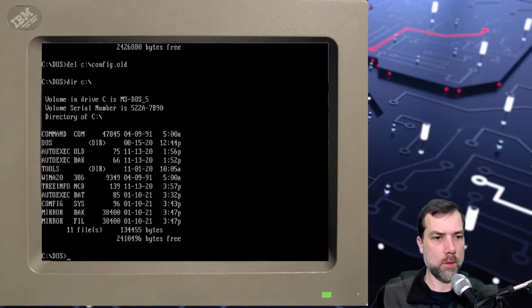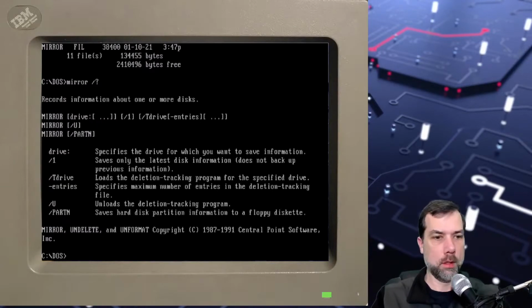Okay, the config.old file is gone, and the mirror.fil hasn't changed size yet. Okay. Mirror/U unloads the deletion tracking program. We'll leave it in for now. Part N saves hard disk partition information to a floppy disk. We don't have any floppy disks to save it to.